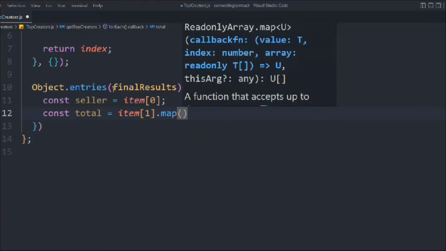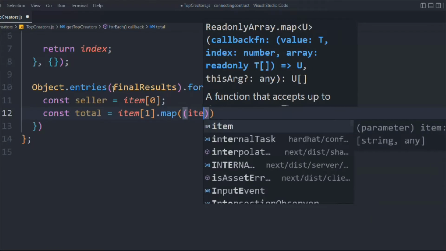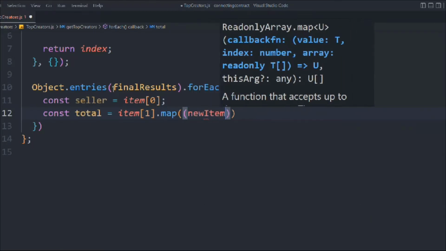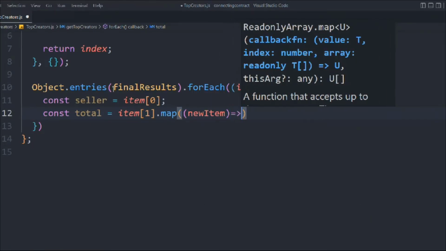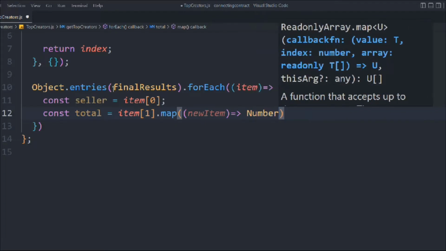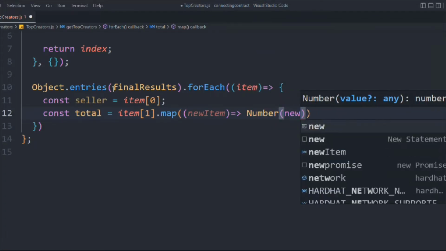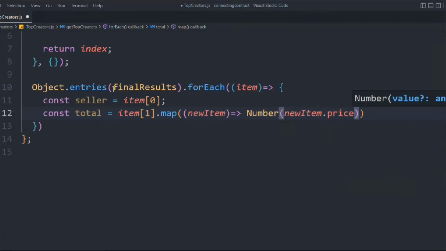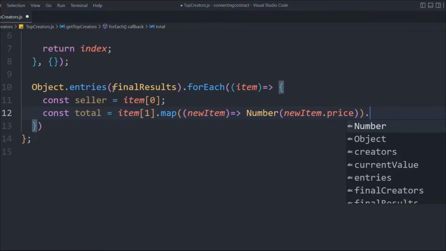Okay, so we'll say item, let's call it newItem, and in that we're going to take newItem.price. Okay, because this NFT array has all sorts of properties, like details about the owner and the images, but we are only focusing on the price. Okay, so we have the price.